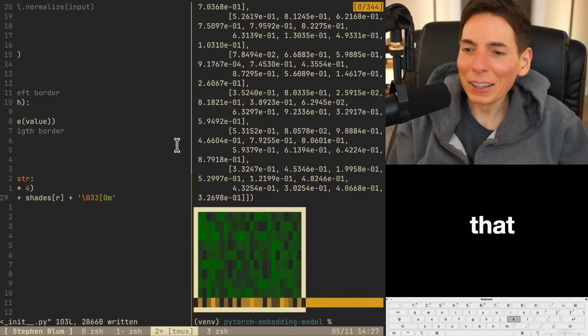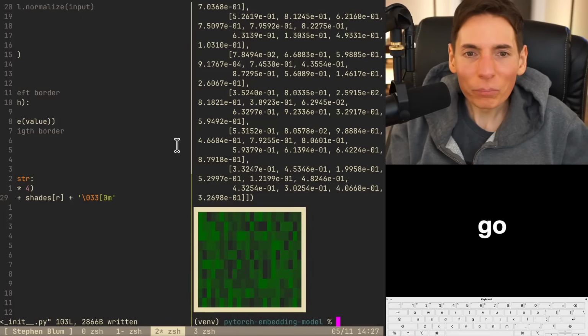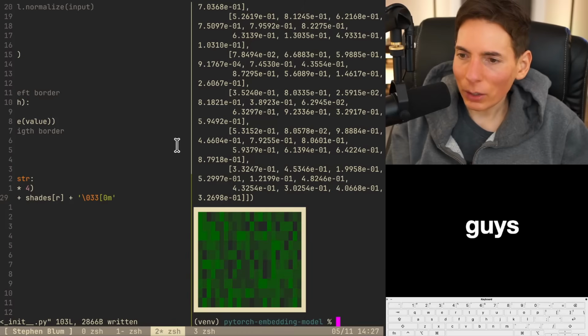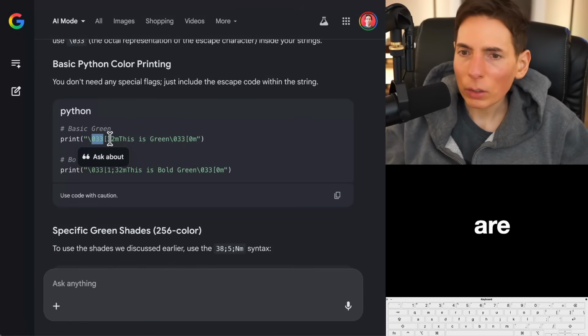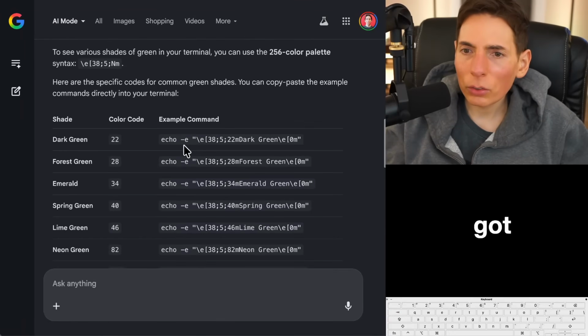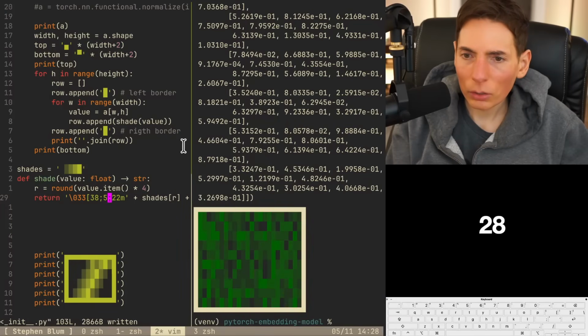Hey, look at that! Pretty colors. There we go. We did it. We did it, you guys. All right. So that's just one color though. Can we do a different color? What are the different color options? Let's see here. We've got 22, 28. Let's try 28.